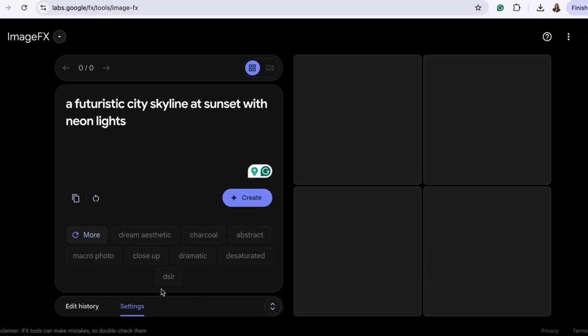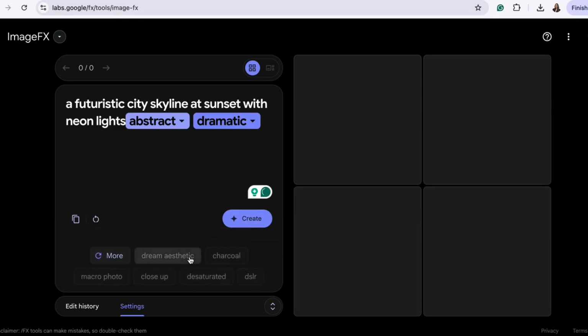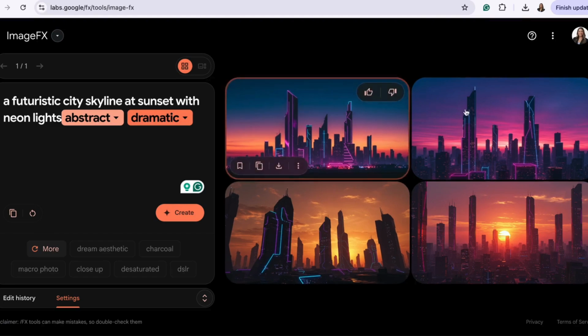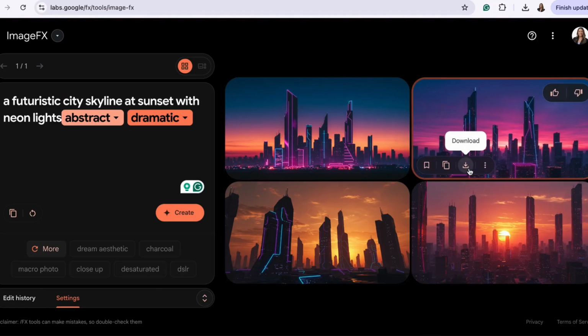We can then pick the style we want our image to look like from the options provided. Let's choose abstract and dramatic. Then we are going to click Create. Now we have 4 images to choose from. These are perfect for social media posts, marketing materials, or creative projects.